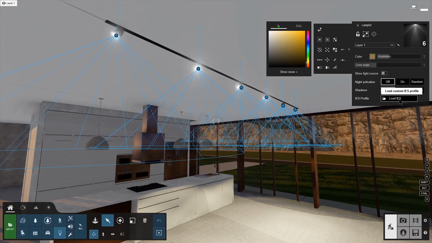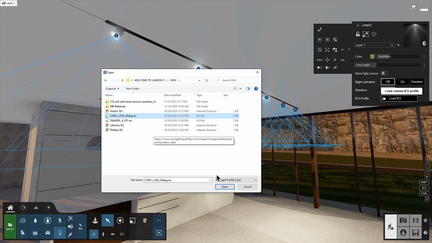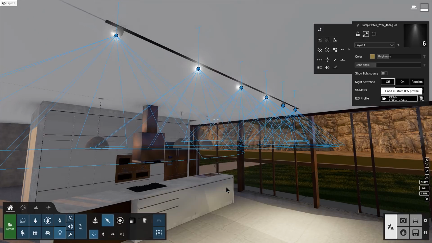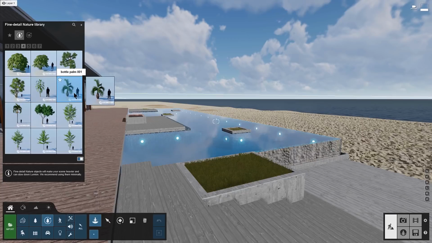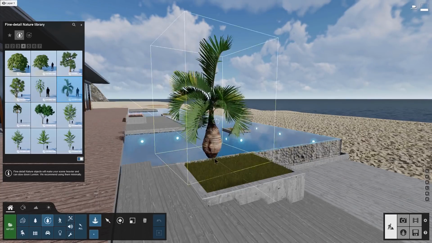In Lumion 11, you can now click here to load your own custom IES spotlights. Simply upload the relevant IES profile and recreate the exact lighting arrangement you need. Next, we're going to place a few fine detail trees, which you can find in the Fine Detail Nature category.